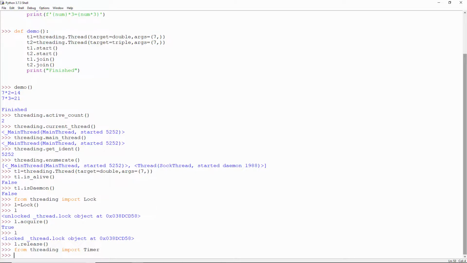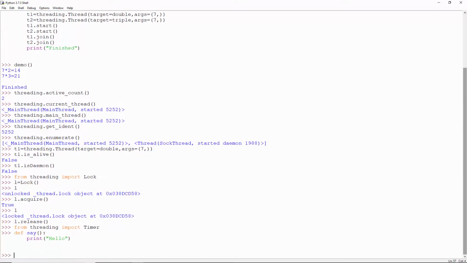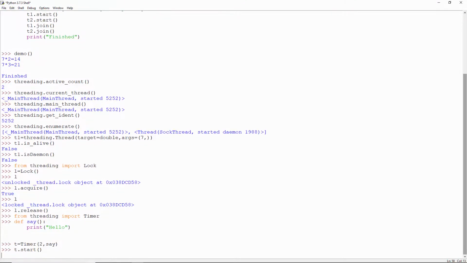Import Timer from threading. This is a function say. It prints hello. T is a timer that prints hello after 2 seconds.